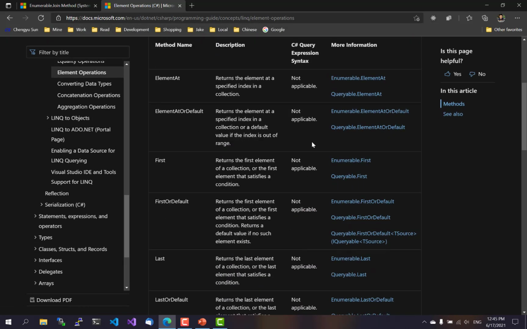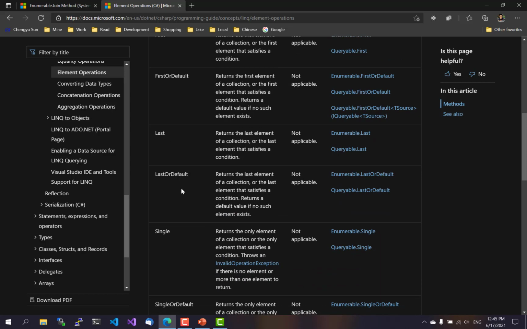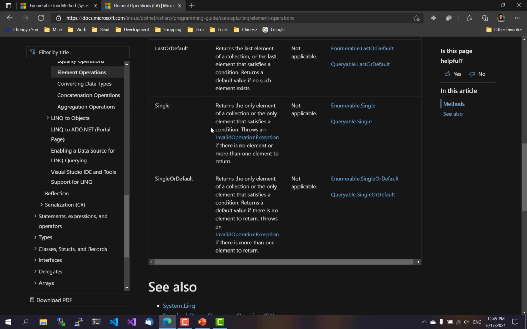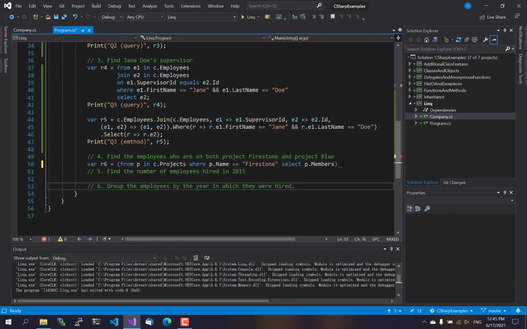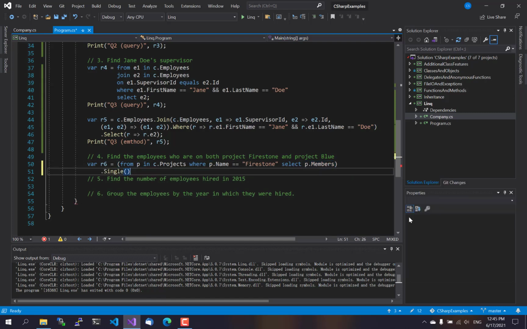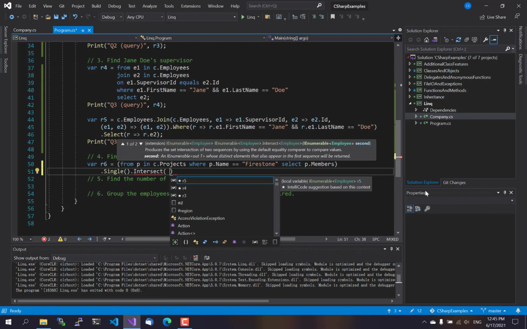The element operations let us pick the results in a result set. We can pick a result at a certain index, we can pick the first one, we can pick the last one, and if we know for sure there's only one, we can say single. Now, in this case, we are going to say single because we know this one for sure only has one list in the result set. Now, with this one, then we can use this to intersect the second part.